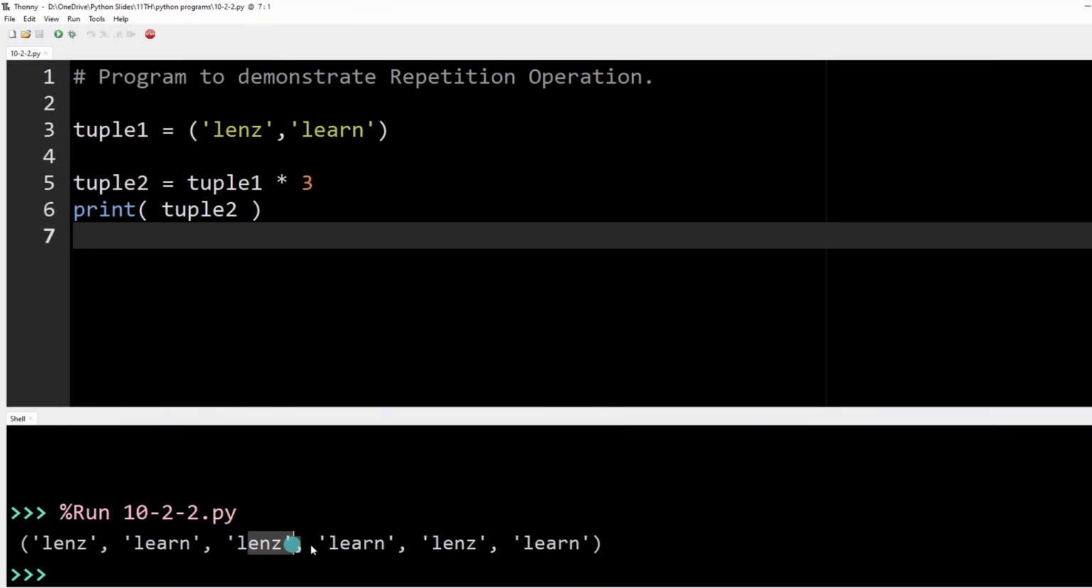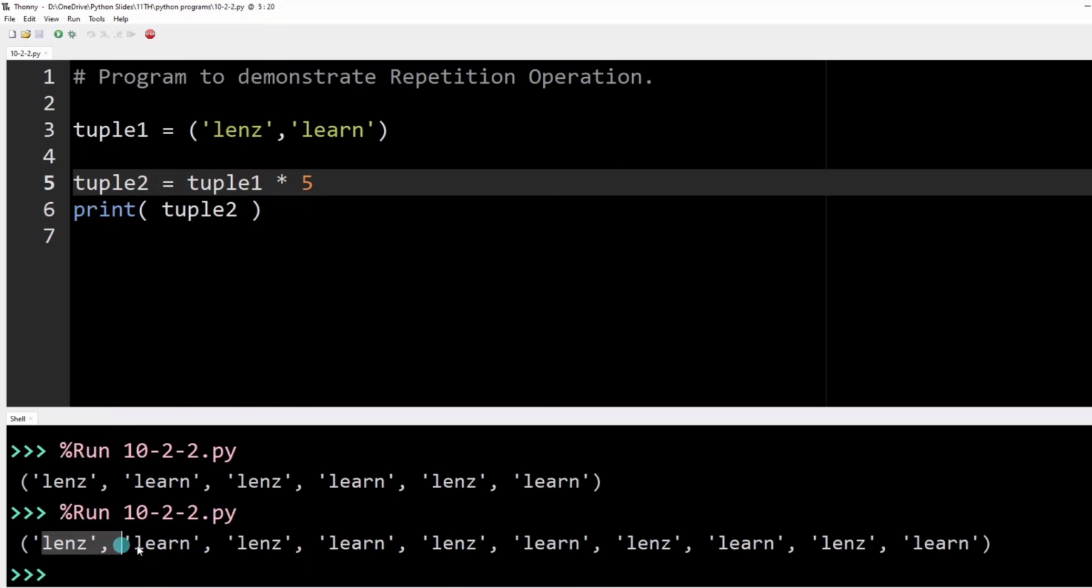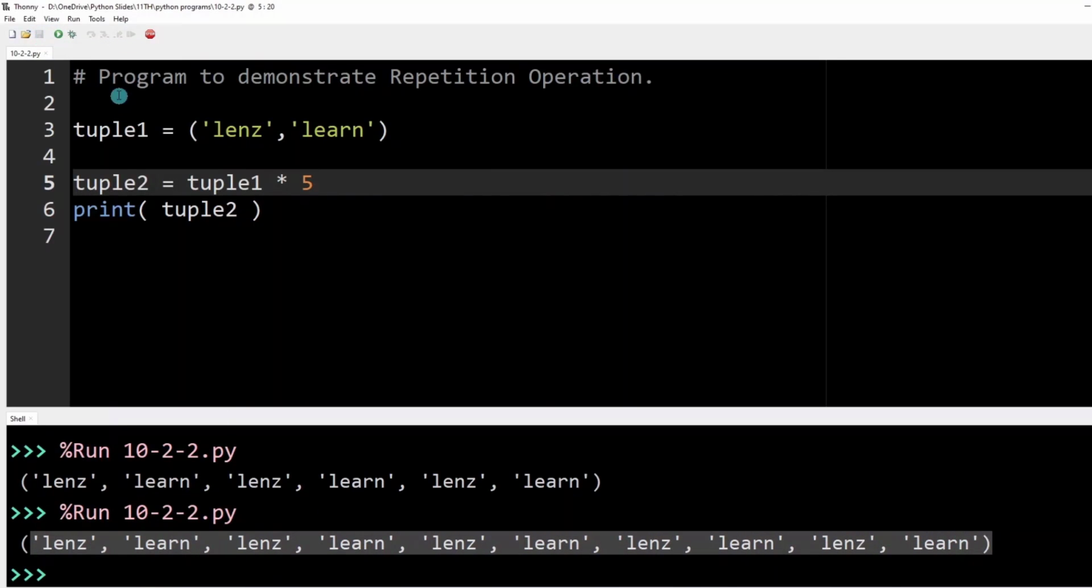Lens learn is coming 3 times. If you want to repeat this 5 times, you just have to change this 3 to 5, save and execute. You can see now it will repeat 5 times. So now let us continue.